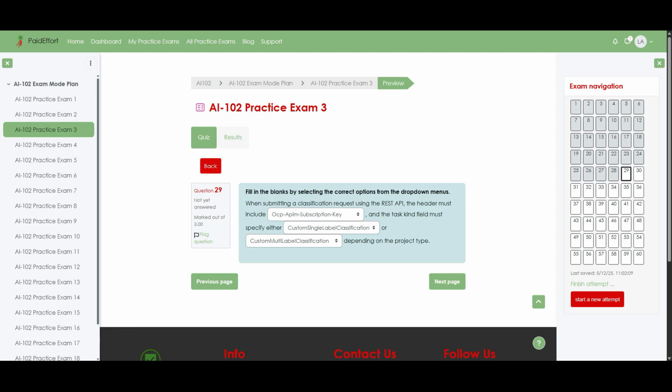Next, the task kind must specify either custom single-label classification or custom multi-label classification, because the API needs to know what type of classification process to run. For example, predicting a single category like sports or finance requires the single-label option, whereas tagging a document with multiple themes such as health, nutrition, and wellness requires the multi-label option. Finally, choosing the correct task kind ensures the model executes the right workflow for the project, preventing errors and producing accurate predictions.